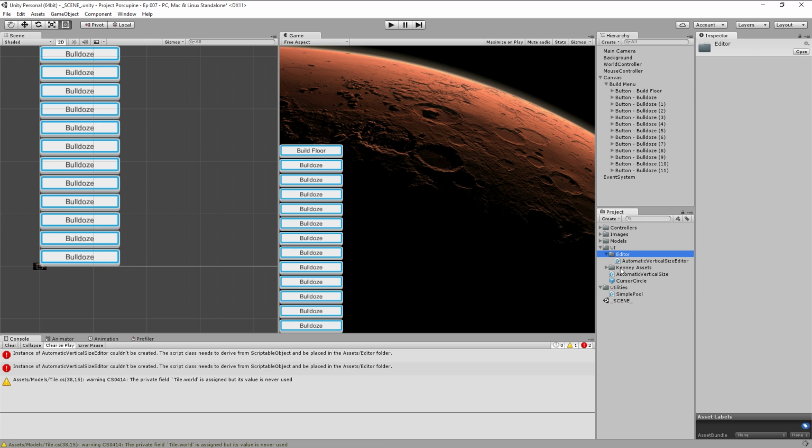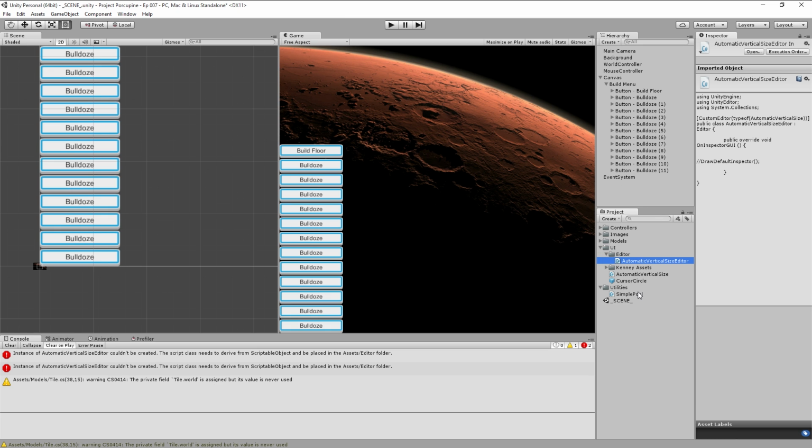It can be on the root. It can be inside of a folder. You can have multiple folders called editor all over the place in your project. But this has to exist in a folder called editor. Because what happens is the editor looks in your project at any folder called editor and then runs scripts inside of those effectively.